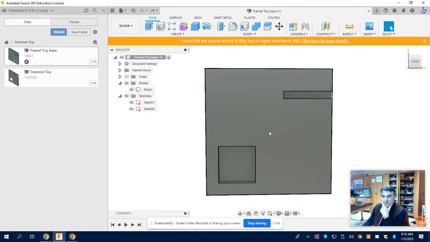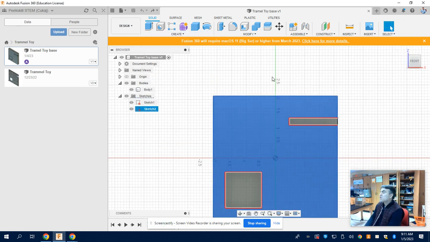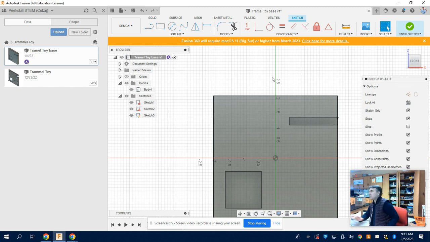All right, hey guys, again, we are going to proceed today with making the holes for our Trammel toy. So I want everyone to go to Fusion and we are going to start the process. All right, so do me a favor. Everyone has this. Click here, go to create sketch. So as we have said, everything here starts with sketching.